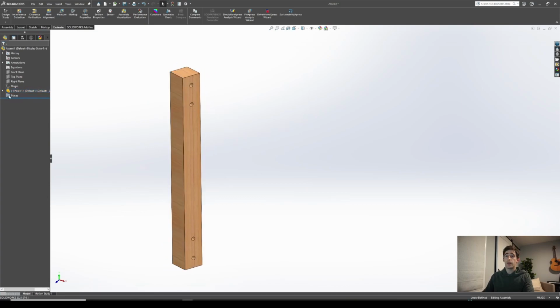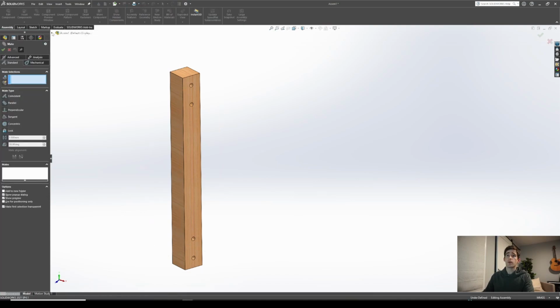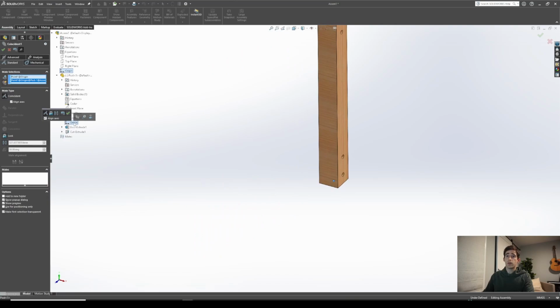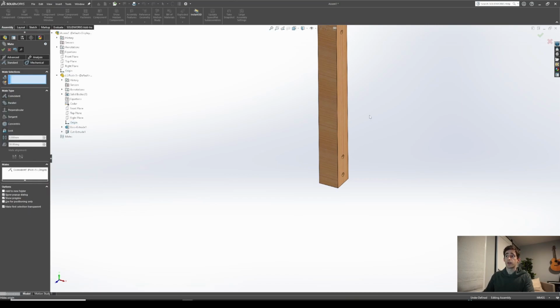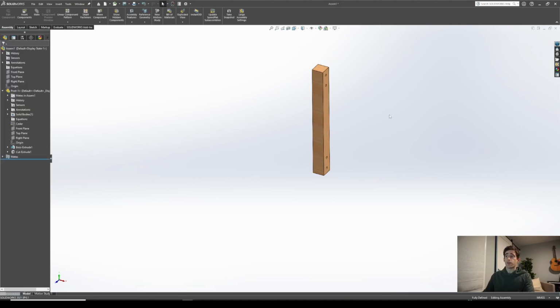If I want to fix this post to the origin, I'll need to create a mate. Mates can be found in the Assembly tab. Click Mate. Then I want to find the origin of this assembly and the origin of the post, and it'll automatically choose a coincident mate, and I want this check mark align axes, I want that checked. So I'll accept this mate with a green check. Now the mates window will automatically stay open. Right now I don't have any more mates to make, so I'll click the green check.